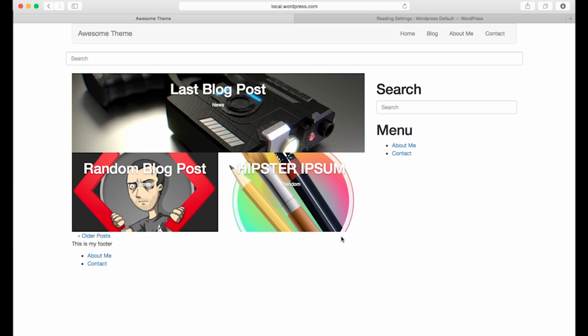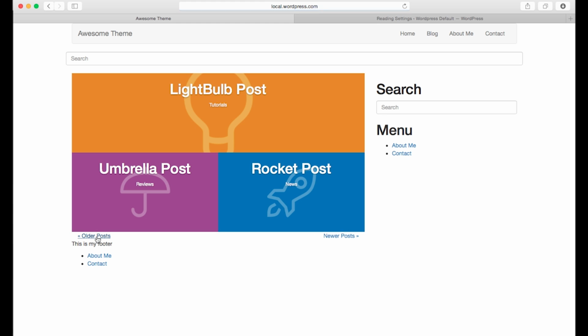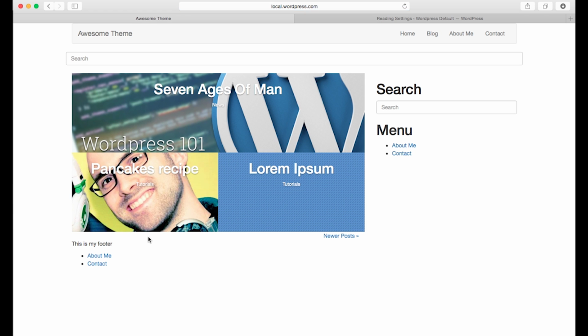This link doesn't appear. So WordPress automatically detects if you actually have some post to navigate to, if you have an actual page where you can go. And if you don't, the link is hidden. It just doesn't create the link for you. So it's really handy. Let's go back until the last page.